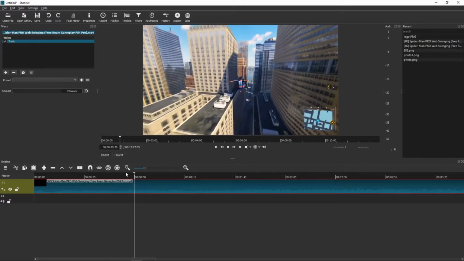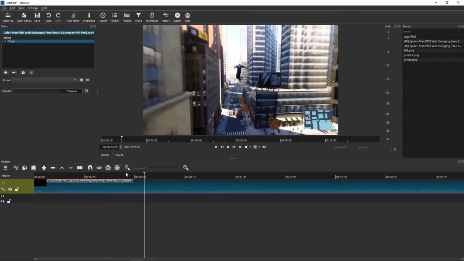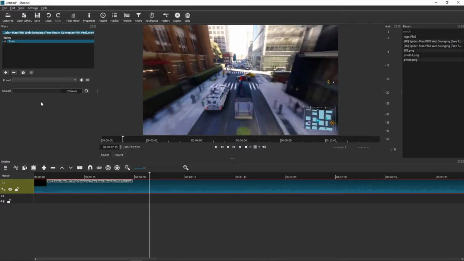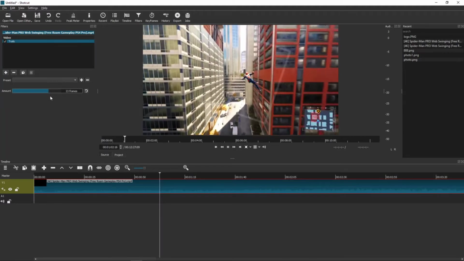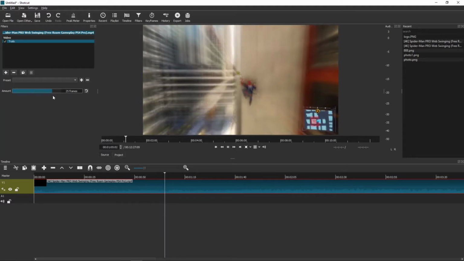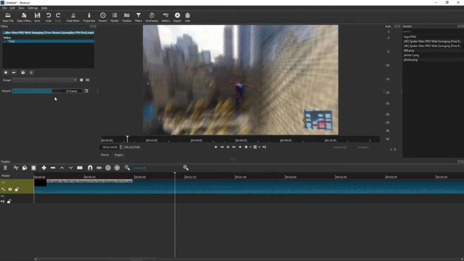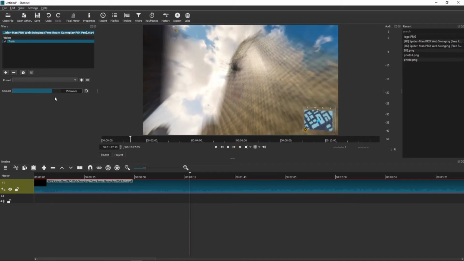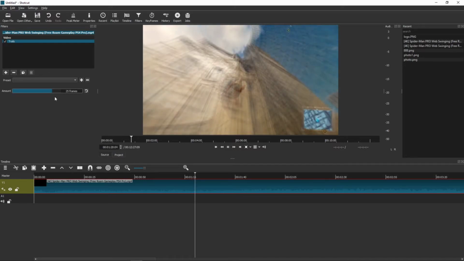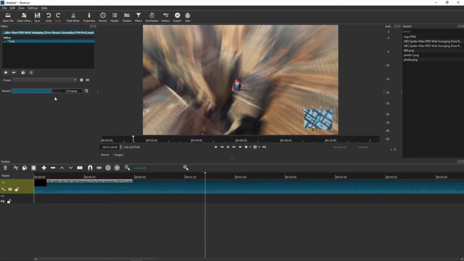I've got Spider-Man swinging around in the city, which is cool, and he's going round and round. And look, when I set the amount to 25, look at that. Do you see that? It's a drunken, blurry effect, and I personally really like it. This can have a big usage. So yeah, this is how you can make the drunk effect in Shotcut.